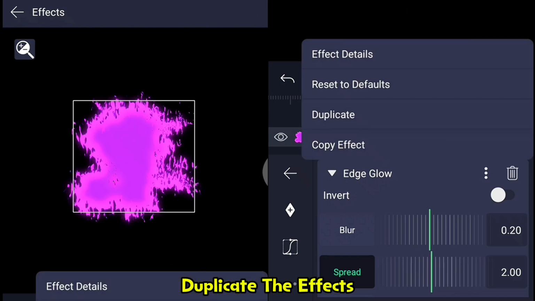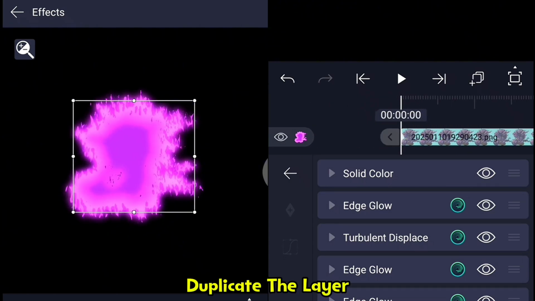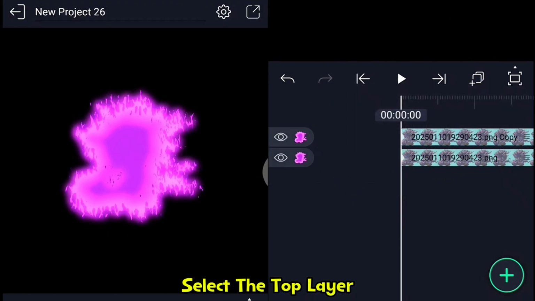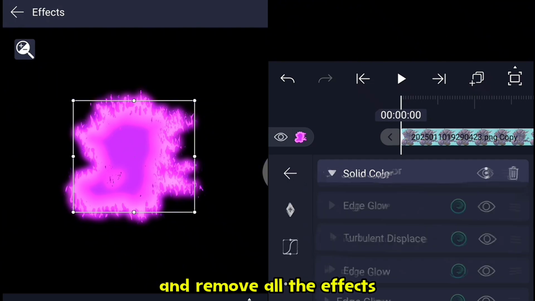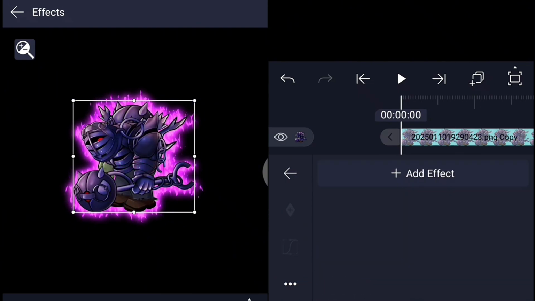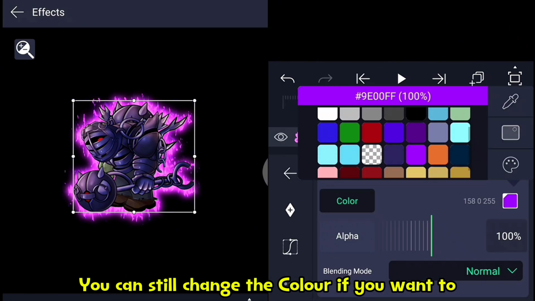Duplicate the effects. Duplicate the layer. Select the top layer, and remove all the effects. You can still change the color if you want to.